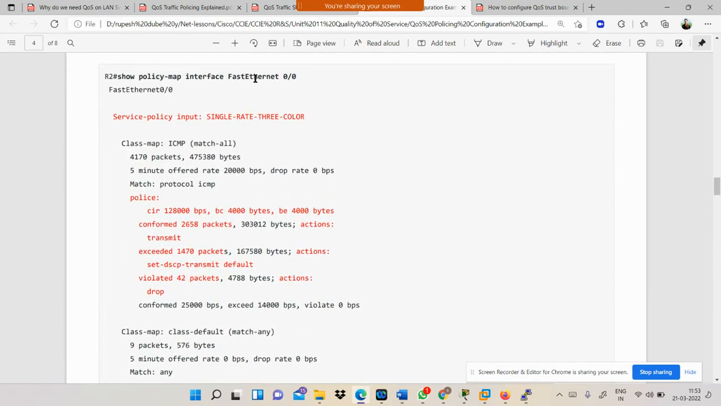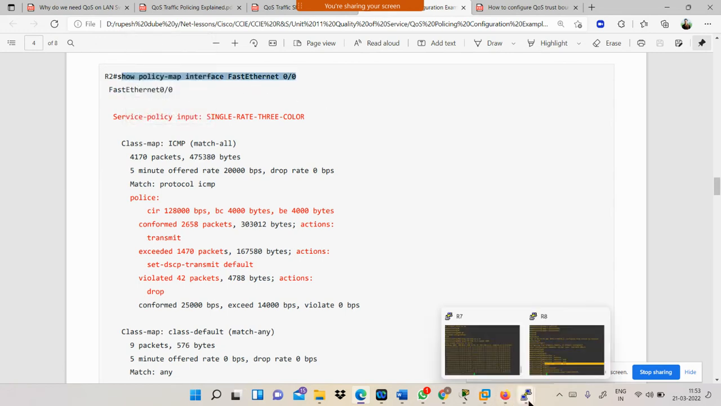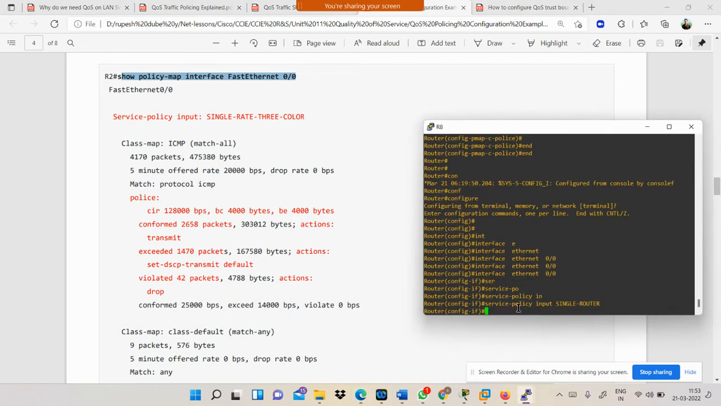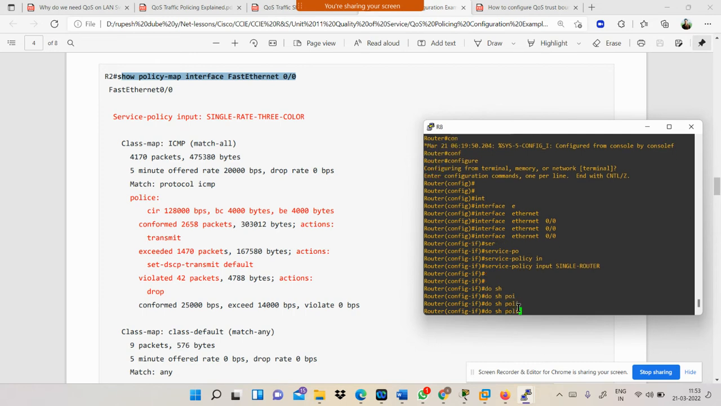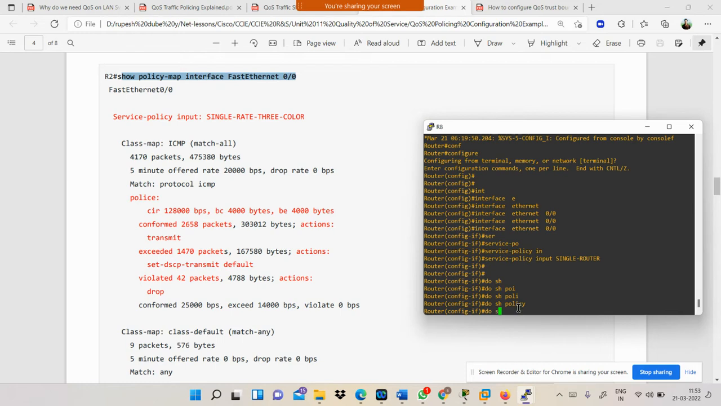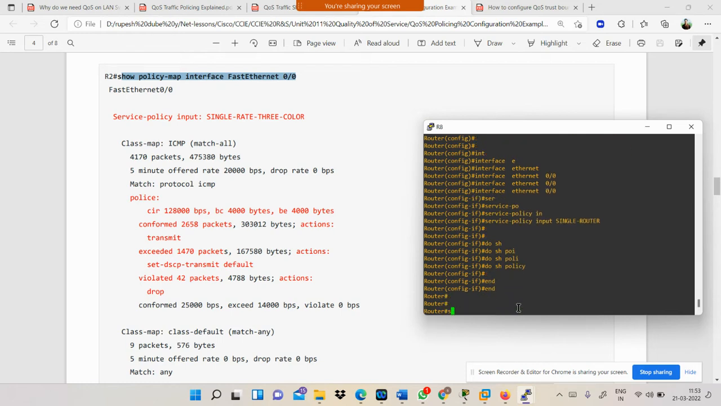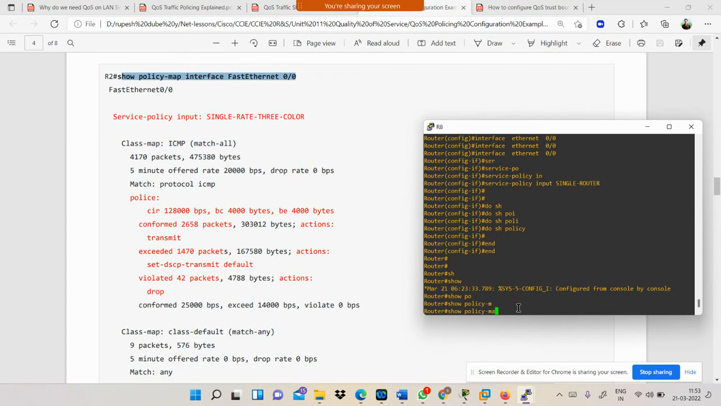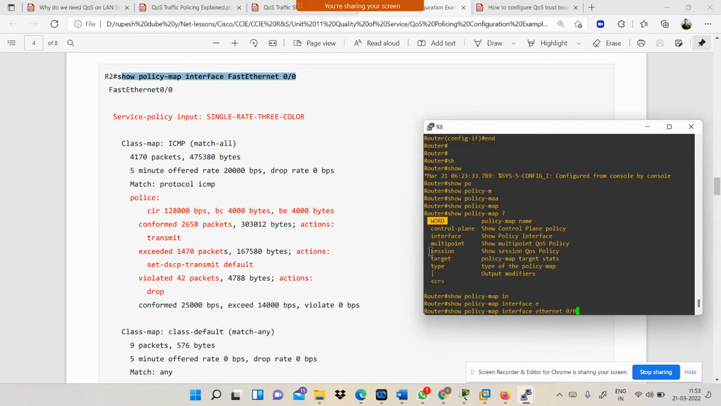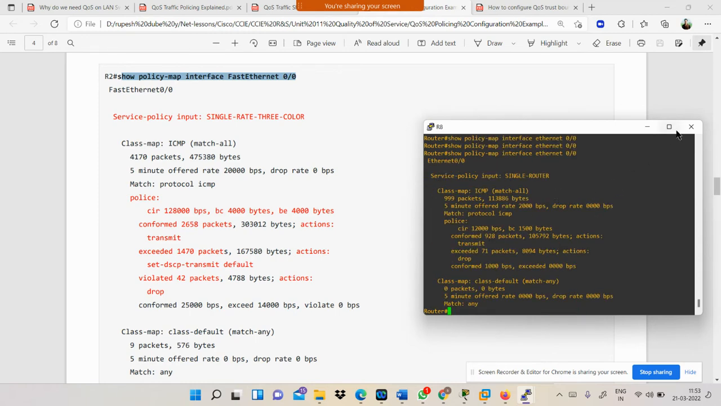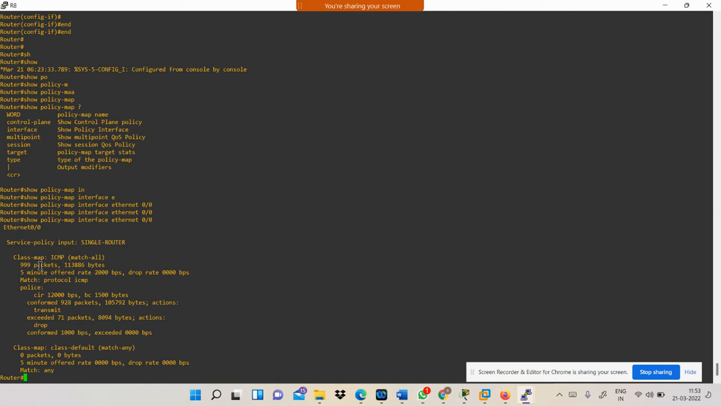If you want to check the policy, you can run the command show policy-map. Let me show you on this router number 8. That is do show policy-map, and you can define the particular interface as well. Like interface ethernet 0/0, we have defined this for this interface only.